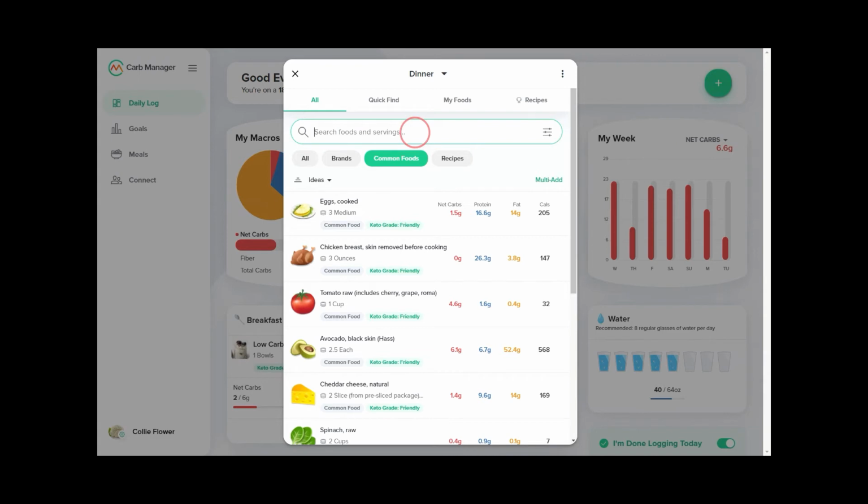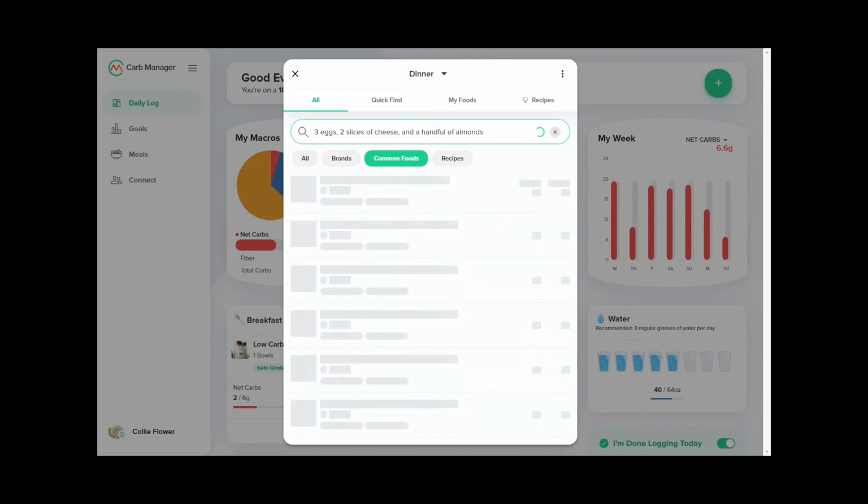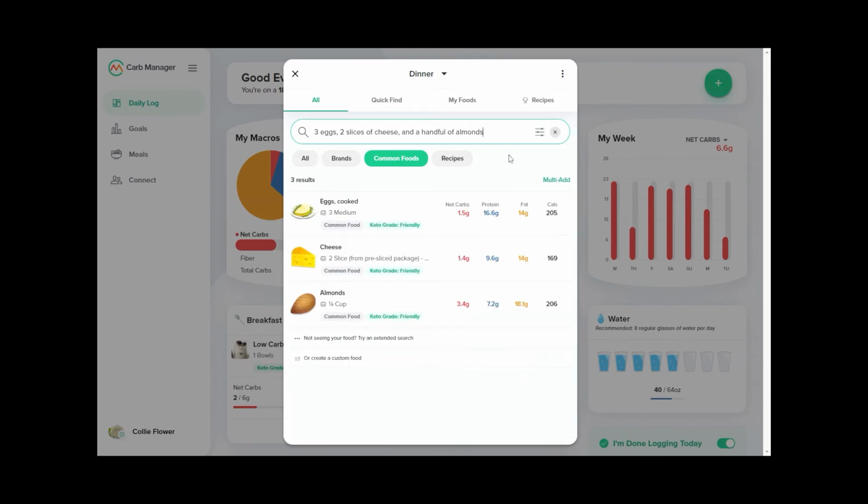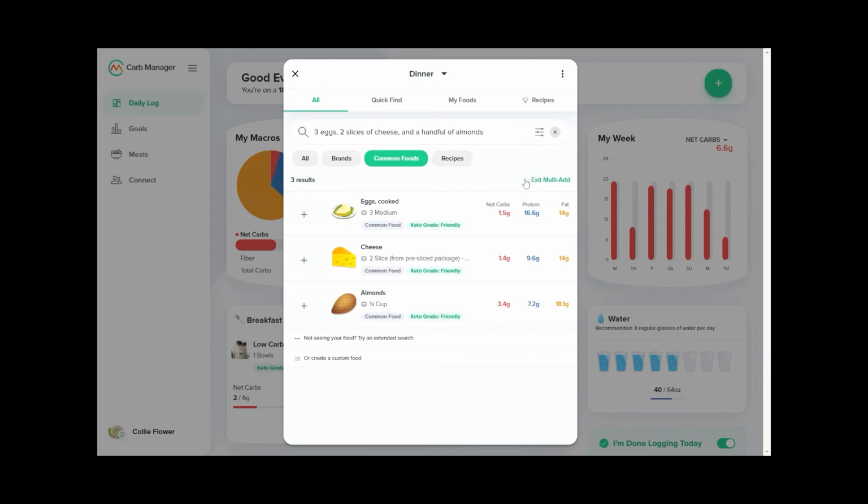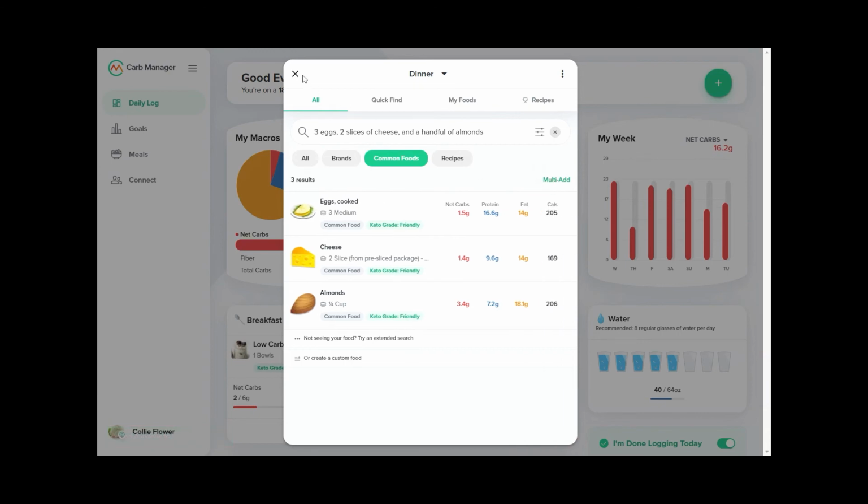To log several foods that you ate as a meal, search for all of the foods at once in the Food Finder. For example, search for 3 eggs, 2 slices of cheese, and a handful of almonds. If Carb Manager finds your foods, they'll appear in the list, including the serving sizes that you specify. Select the Multi-Add option, then select the Plus button next to each food that you want to log. Here's a pro tip. You can easily double a portion by tapping the Plus button twice. When you're done, select Exit Multi-Add and close the Food Finder.